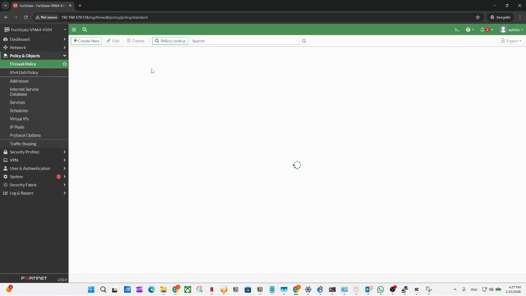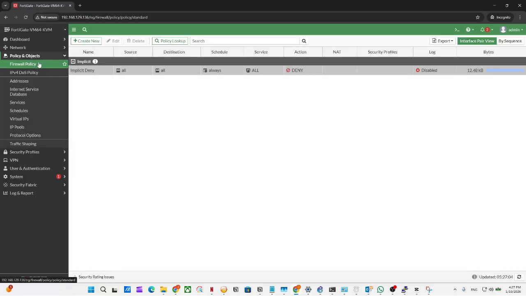When you get a firewall out of the box, you go to the firewall policy here. You're going to get only one rule, one policy: implicit deny. It means that nothing will work if you connect this directly to your network. Internet will not work. You will not have any access to the web or anything, because it's completely saying deny everything from any source to any destination, always, and service all, and action deny.